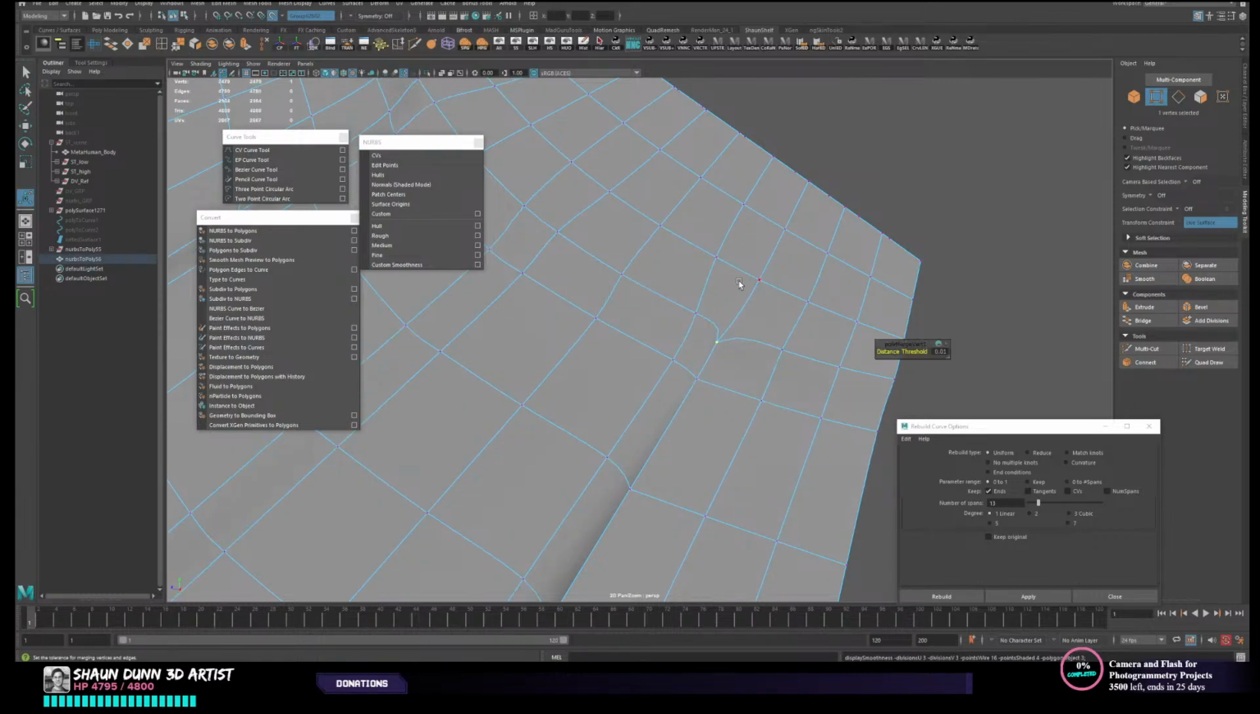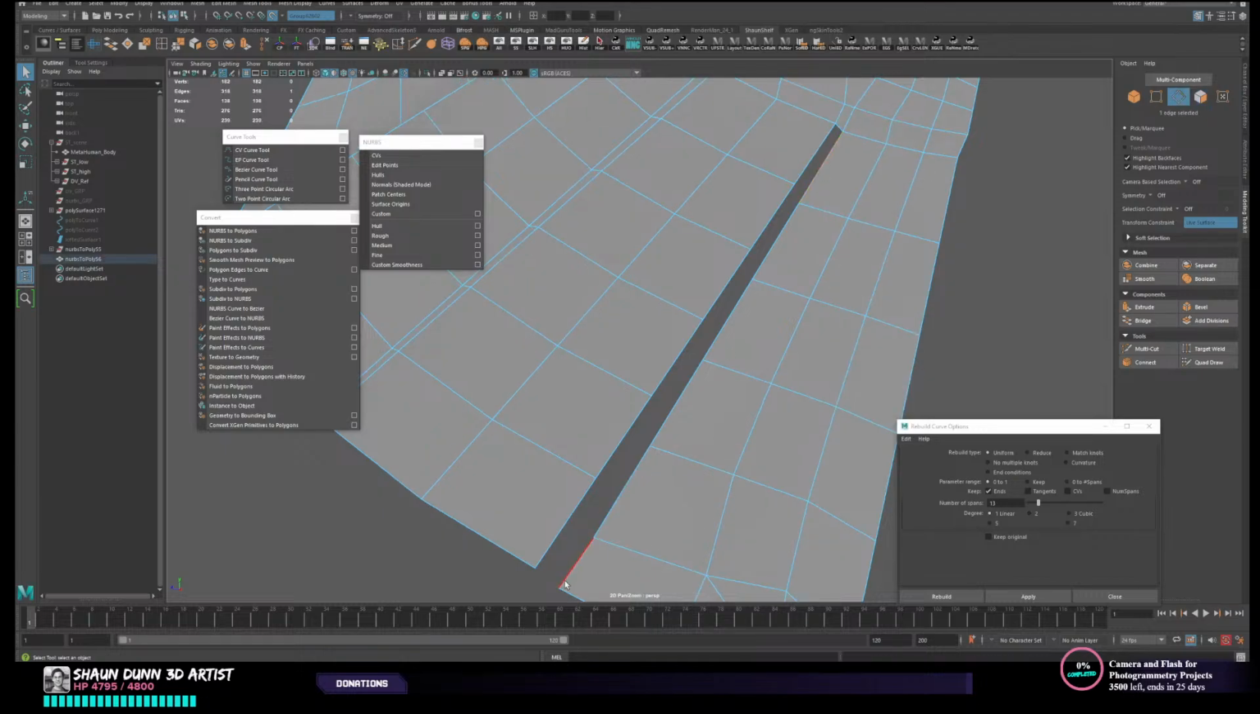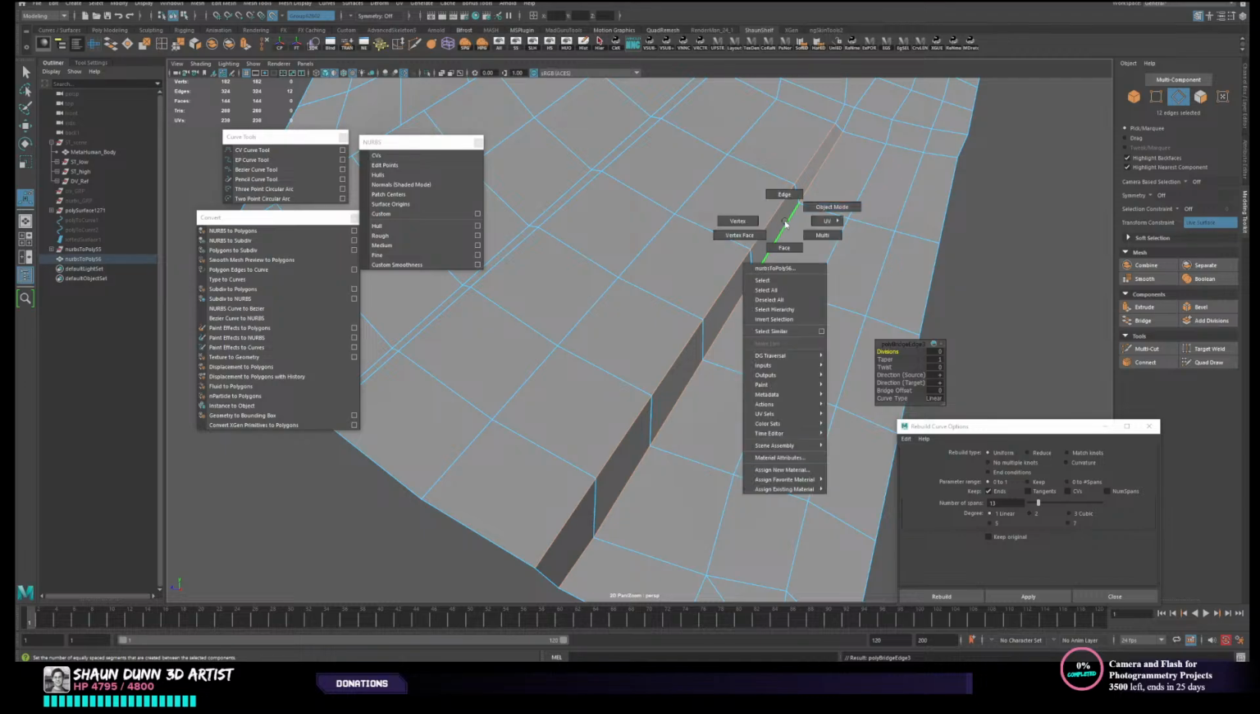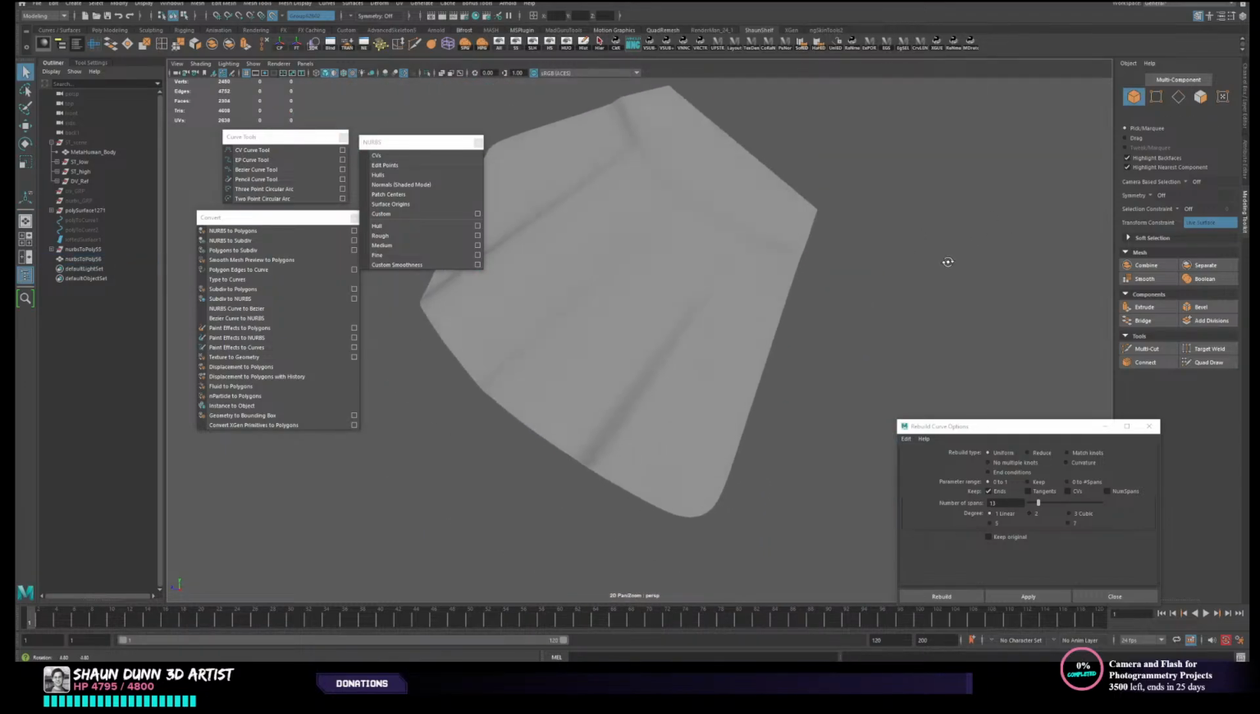Let's take a look. Maybe it's up here. You have to kind of hunt these things down sometimes. Oh, it's here. That's right. I didn't merge these ones. So I'll just select them. Soften normals. And there it is. Nice and beautiful.